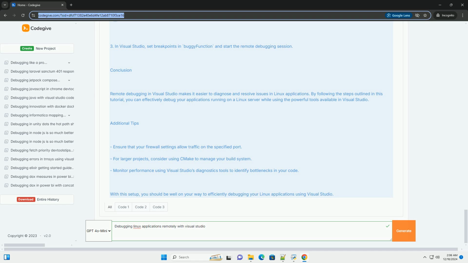Step 4. Configure Visual Studio for remote debugging. 1. Open Visual Studio and create or open your project. 2. Add a new configuration for remote debugging. Right-click on your project in Solution Explorer and choose Properties. Go to Configuration Properties, Debugging. Set the debugger to launch to Remote GDB Debugger. 3. Set Remote Debugger Properties.